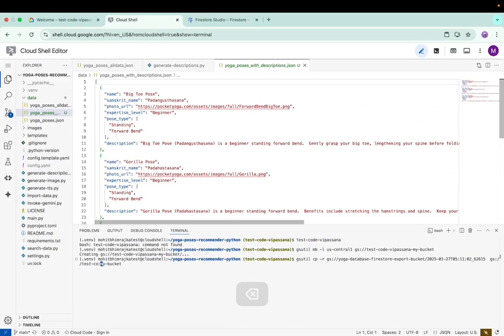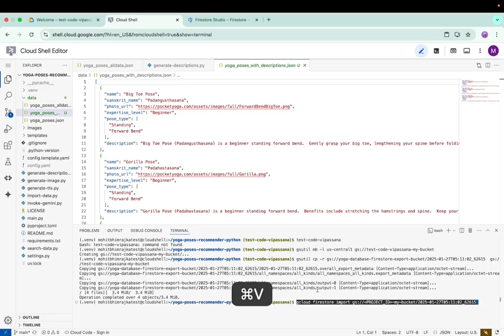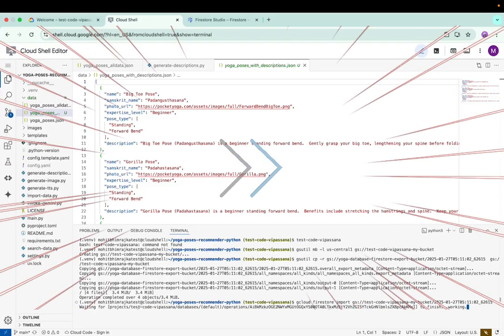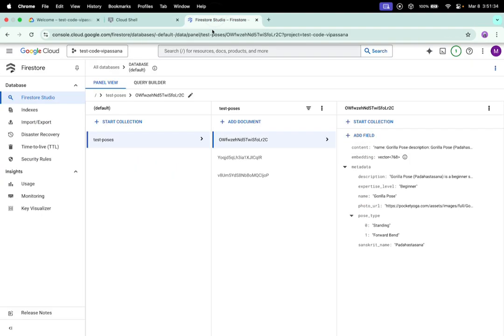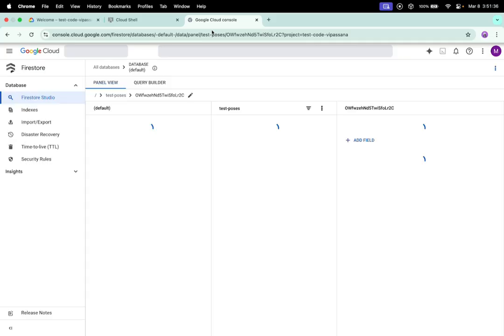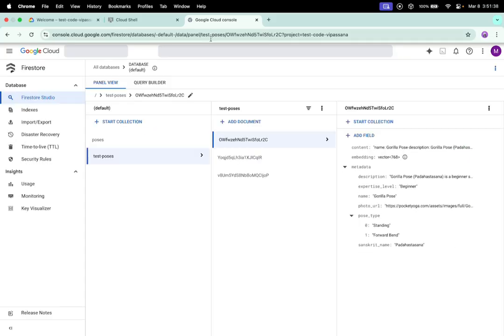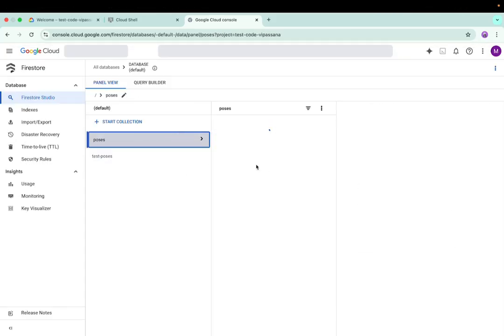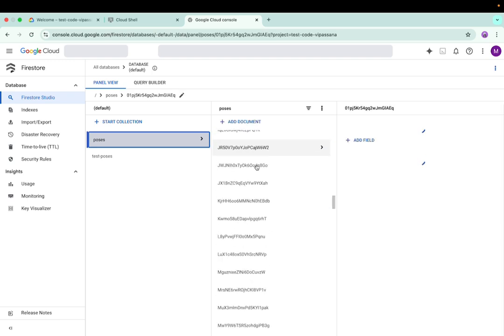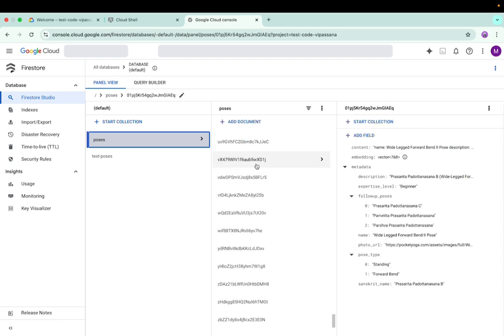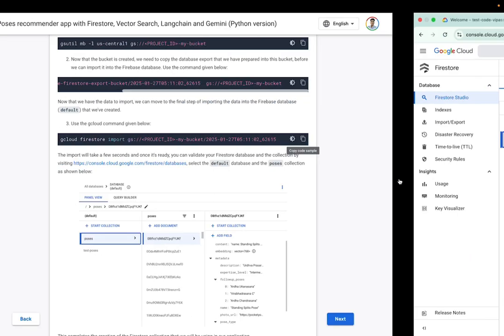And after this, the third command will actually help us import that data into our Google Cloud Firestore Studio. Pretty cool, right? I know. We can move forward with this step. You can see inside the Firestore Studio, we have all the data available inside our new poses collection, all 150 plus records with unique document IDs, with the descriptions, with the names, with the post type. Everything is inside our Firestore Studio.